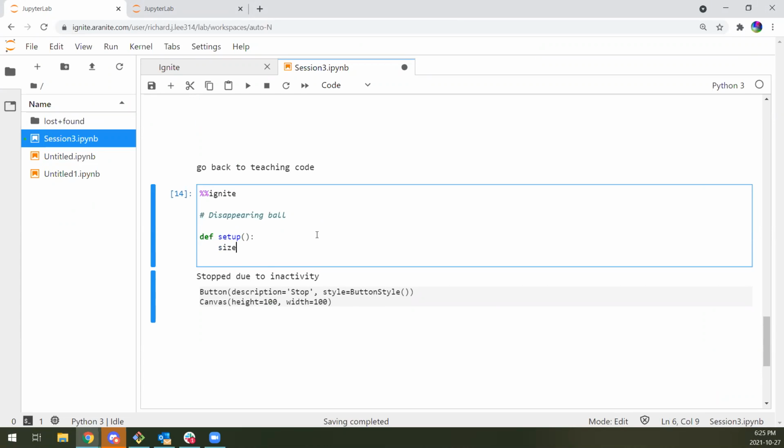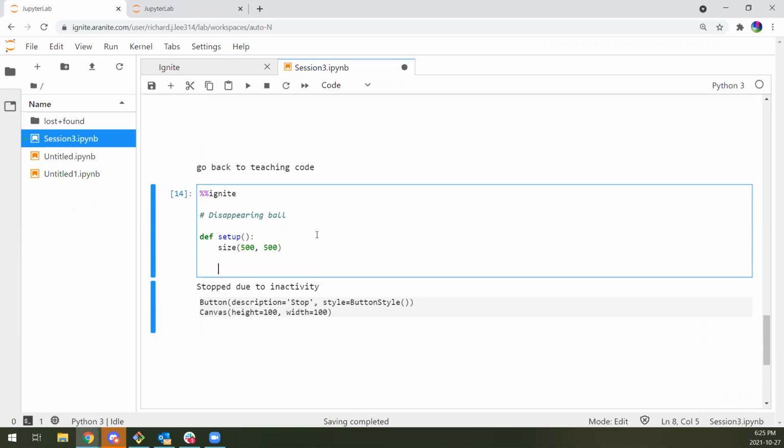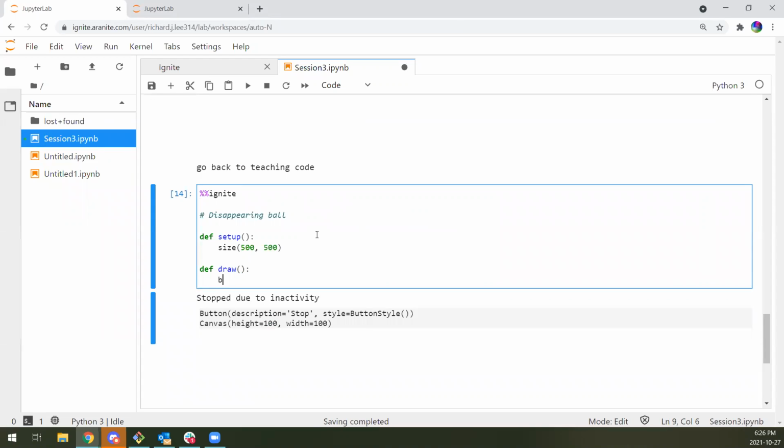I'm going to just type in the regular stuff, size 500, 500. And then I'm going to type in some of the more regular stuff down here. Def draw, open bracket, close bracket, colon. I'm going to go for a background. Let's make this background... Somebody want to give me their favorite color in chat? Red, perfect. Thank you very much for that.